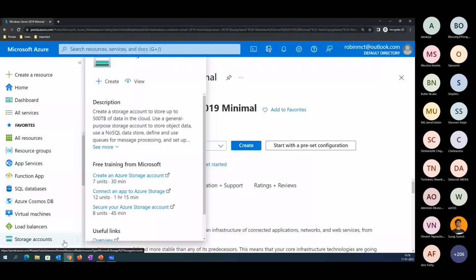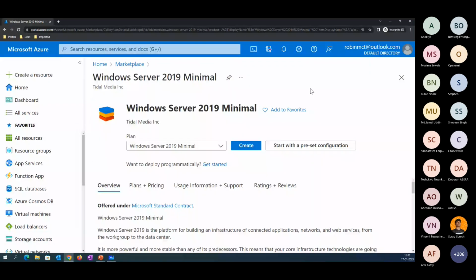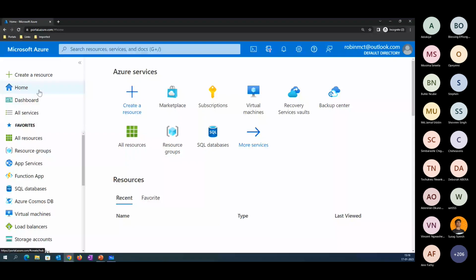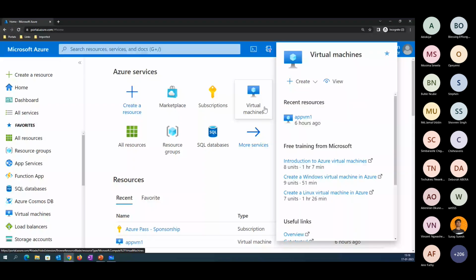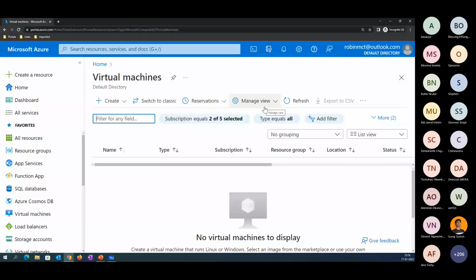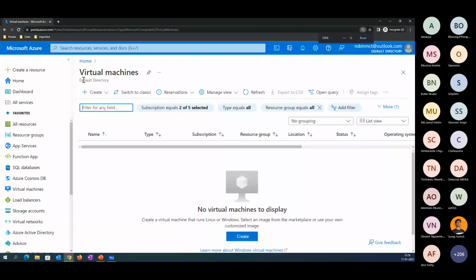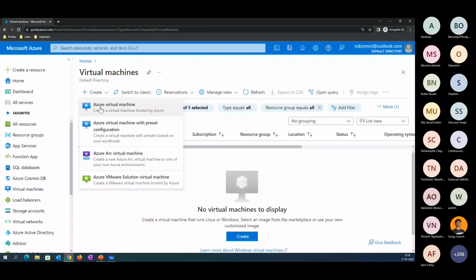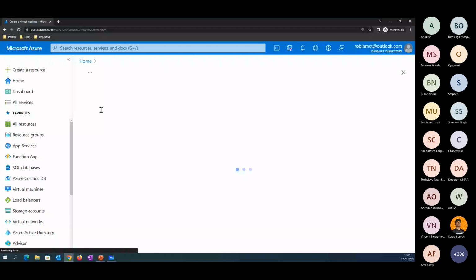Okay. Now, one option is that you can go to the marketplace. The second option is on the home screen itself. You may see a tab called Virtual Machine. You can click on this Virtual Machine option. The moment you click on it, it opens a window like this, where you can see options like Create, Switch to classic, and a couple of others. If someone wants to create a VM, I need to click on the Create button here.